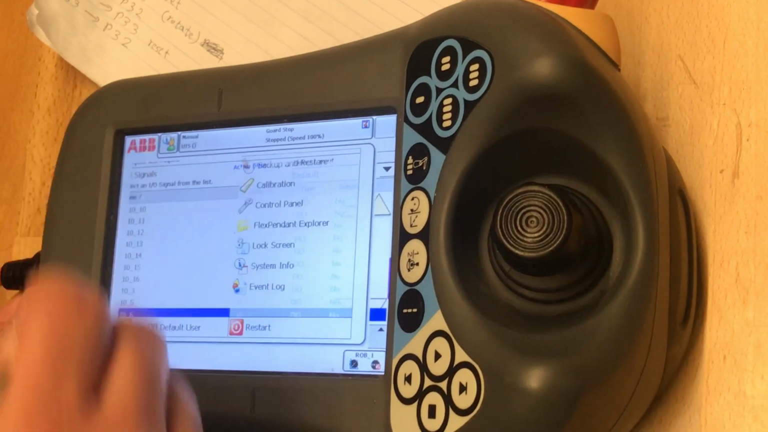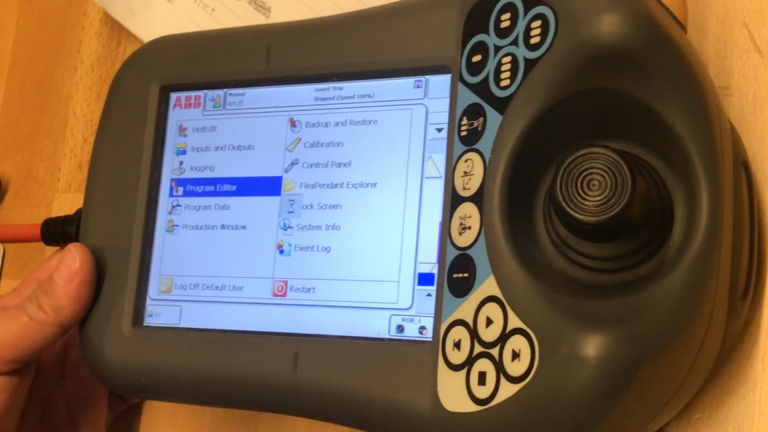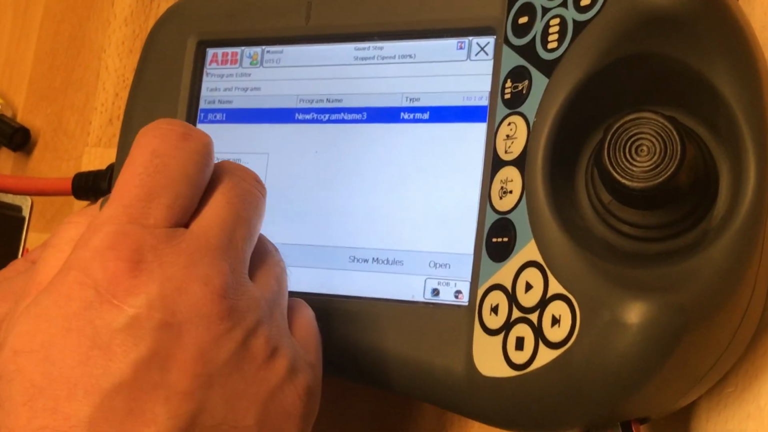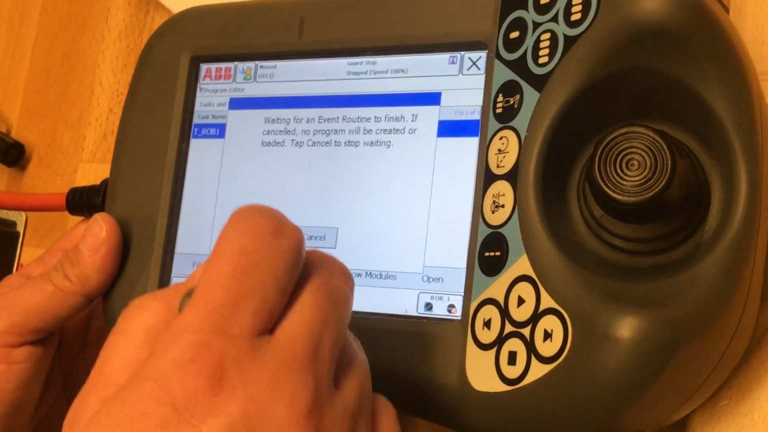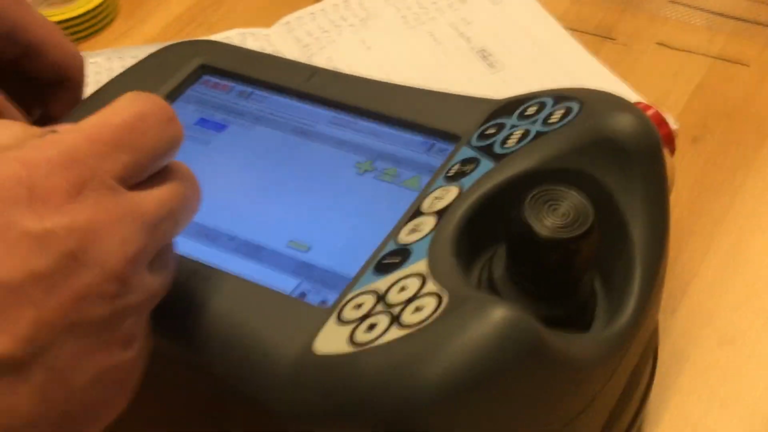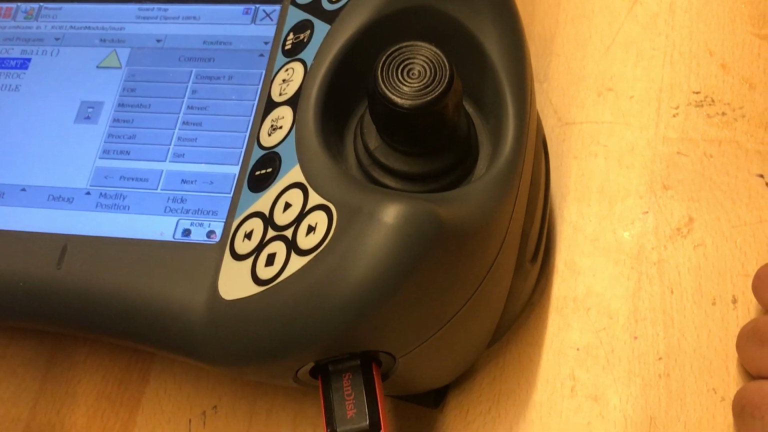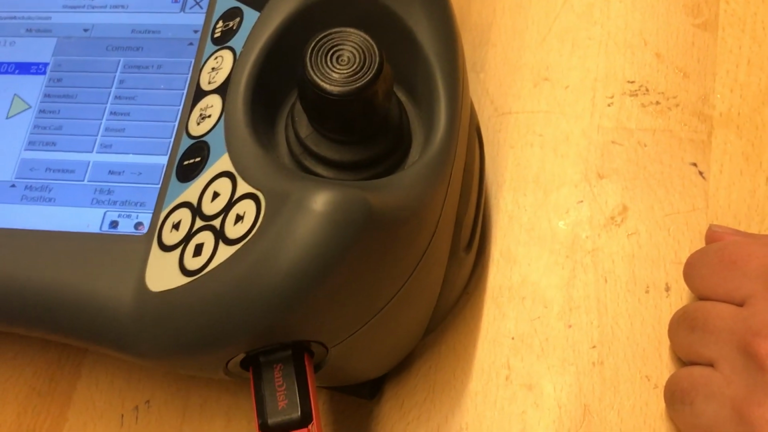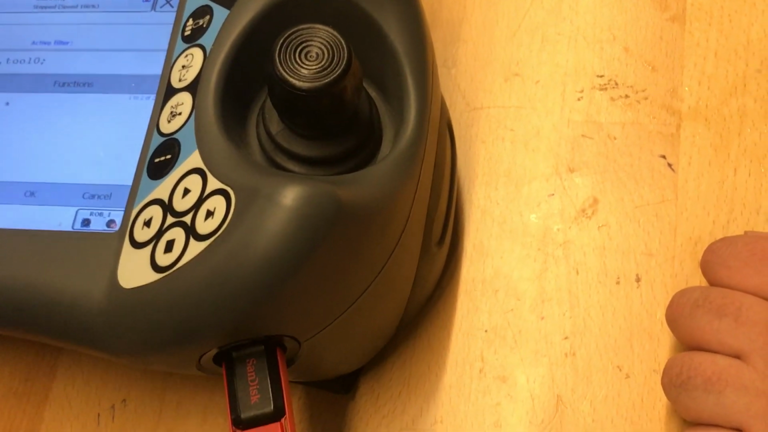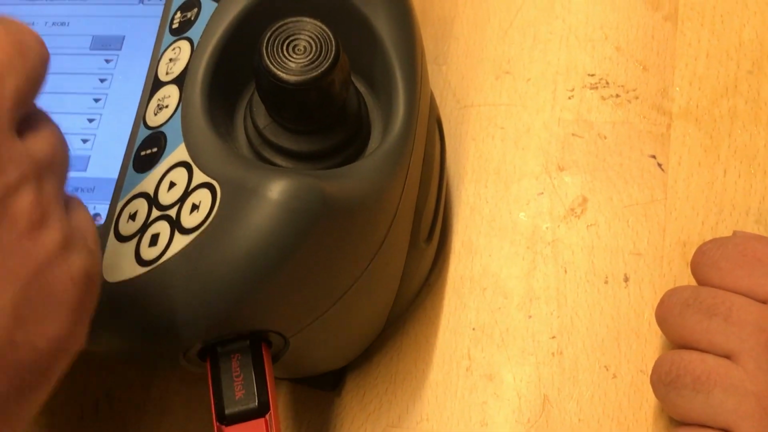So step number 2 is go to the program editor and file, new program, done. So the first line is going to be like that. Add instruction. Now we are in this position. Move linearly. Select the position. Make this one a new point, defined as position 10. Done.